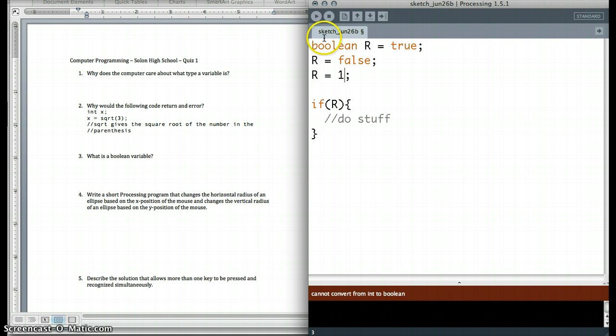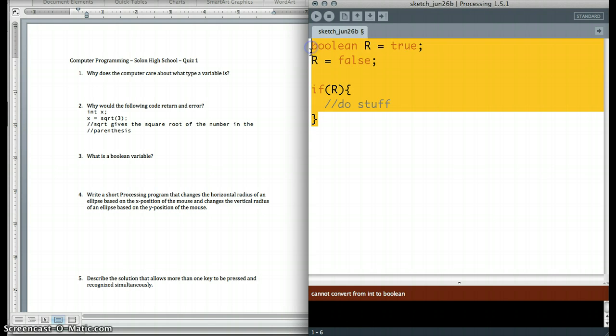Let's see if it handles like 1. Does 1 represent true? No, it doesn't. So you have to write true or false. In some languages, Booleans can be 1 or 0, 0 being false and 1 being true, but not in processing. Okay.